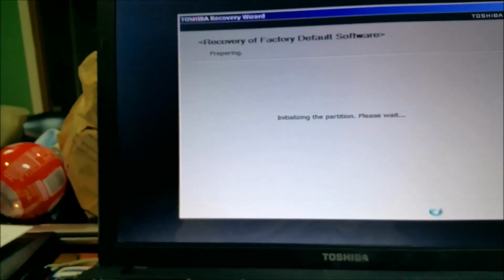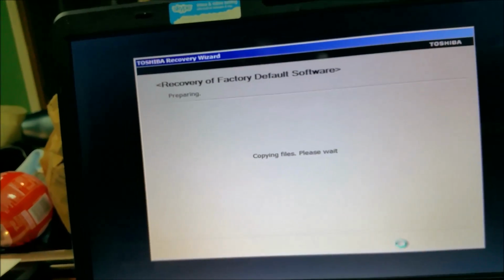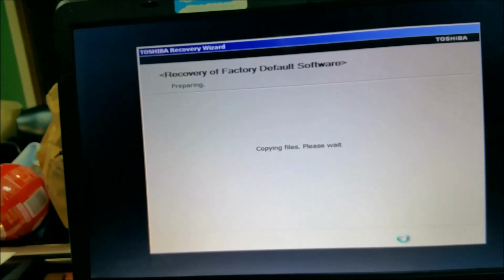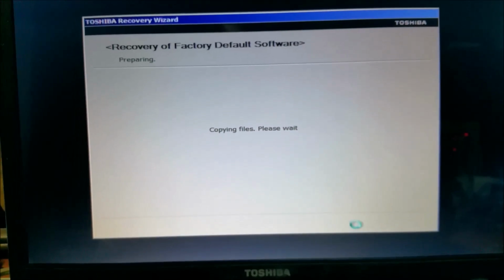So this is just a basic laptop. It's a Toshiba Satellite, and has, I think, a Celeron processor, nothing fancy at all. So I think that's about all I wanted to tell you.